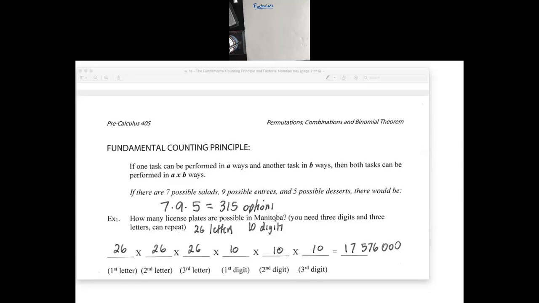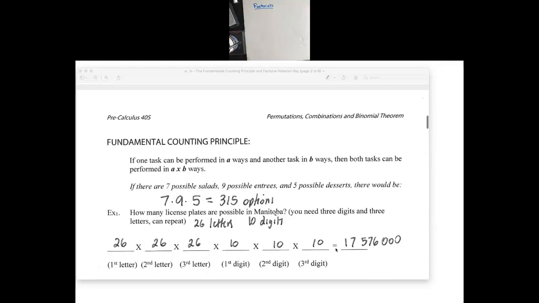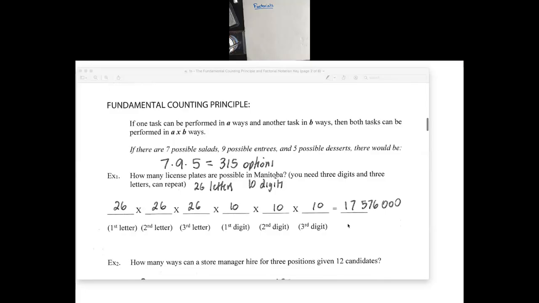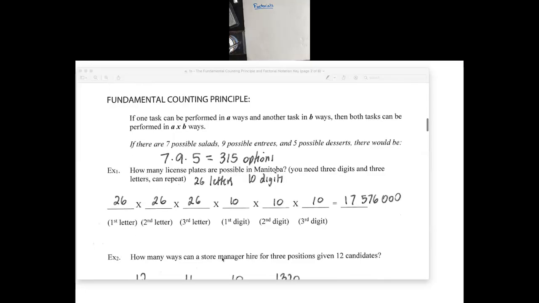It gets a little bit different when you can't repeat. If something gets taken away, you've then lost your number of options. But that is how you get the number of license plate options. So number 2, how many ways can a store manager hire for 3 positions given 12 candidates? This is now where you can't repeat. So if there's 3 positions in this job and you have 12 total candidates, if you hire person A, call them Bob, Bob has been hired. Well, now if you want to hire the next person, you can't hire Bob again for the same position. Instead, Bob is now gone. You could hire the other 11 people.